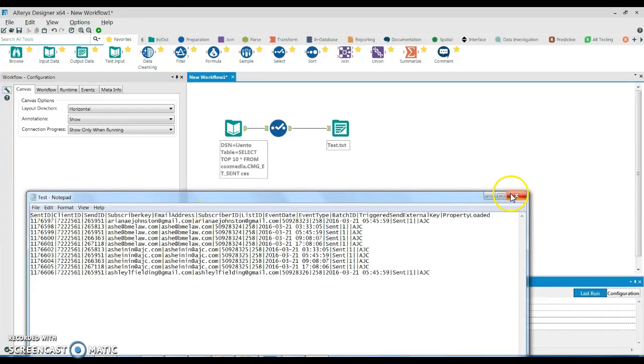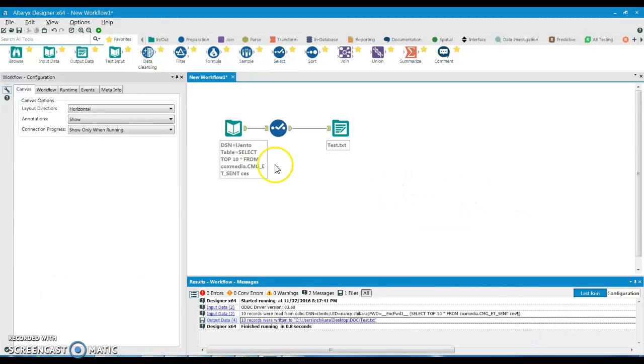So yes, that's it for creating a simple workflow and creating a database connection.